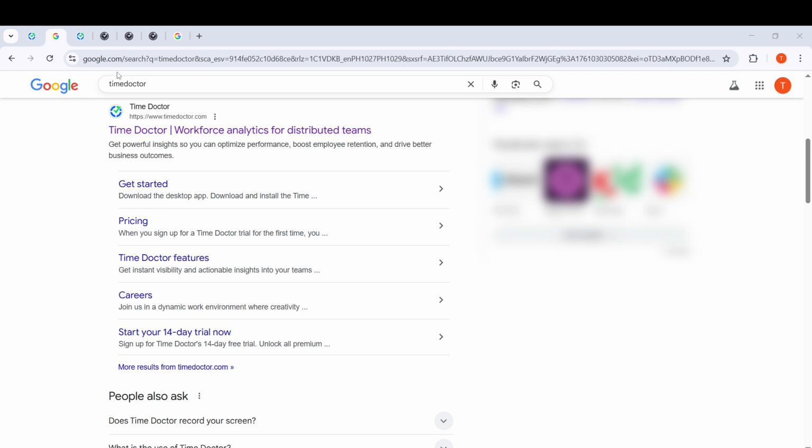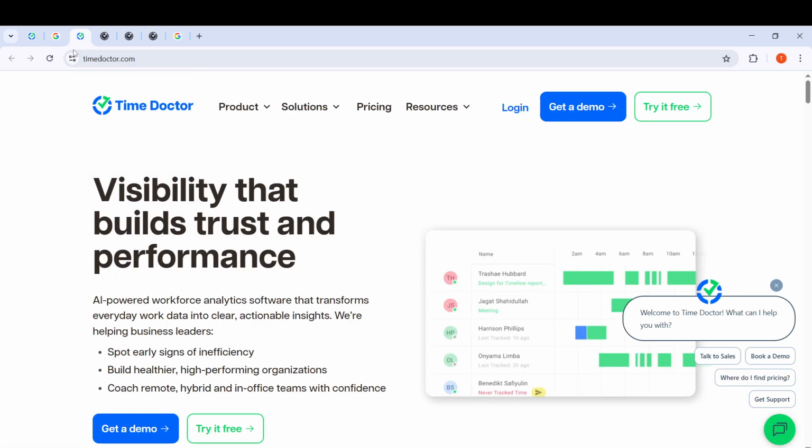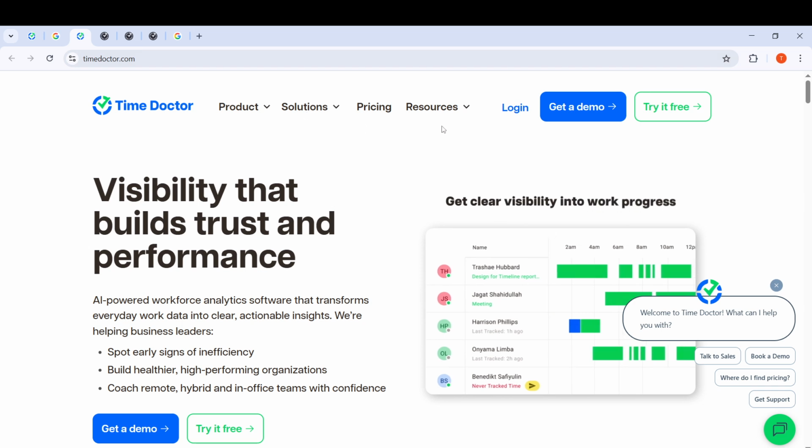First, open your preferred browser and head over to your search engine. Type in TimeDoctor and hit Enter. You'll see a list of results, but focus on finding the one with the URL timedoctor.com. That's the official website and where you want to log in.